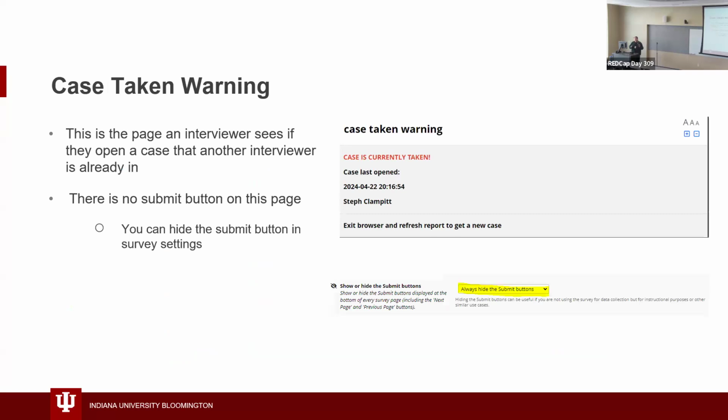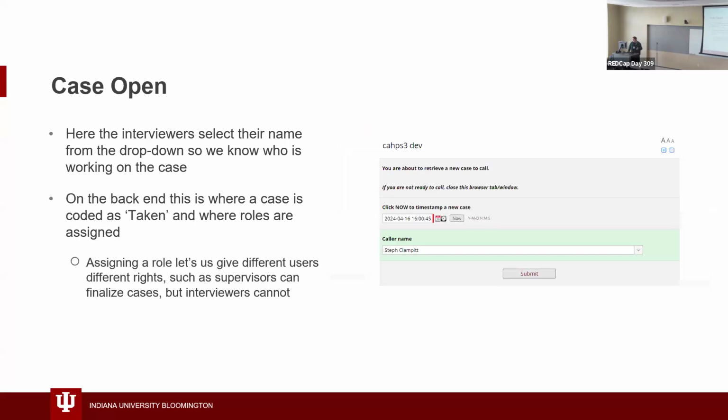Okay, so like I said, we have to lock these cases down. We don't want people calling the same case. So we created this case taken warning page. What it does is there is no submit button. So if an interviewer opens a case and another interviewer is already in, they will see this warning that's just saying someone else has this case, get out of it. And they can't go anywhere. All they would do is X out, refresh the report, and move on from there. And then at the bottom, I'm showing you where in the project setup you can hide the submit button for that specific instrument.